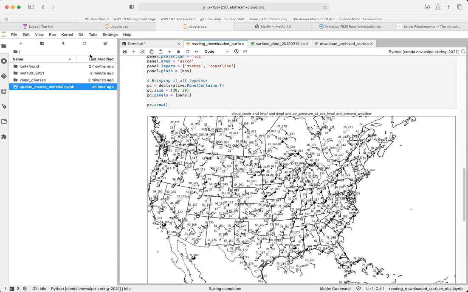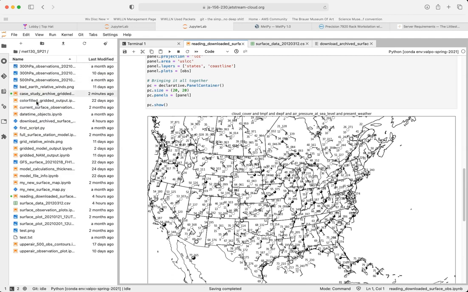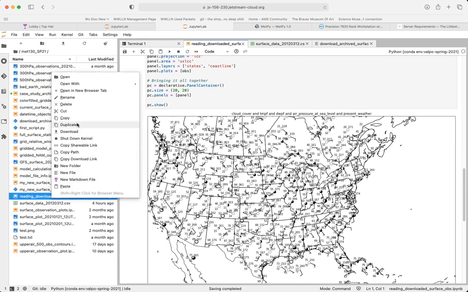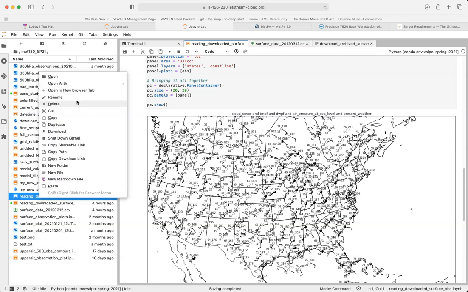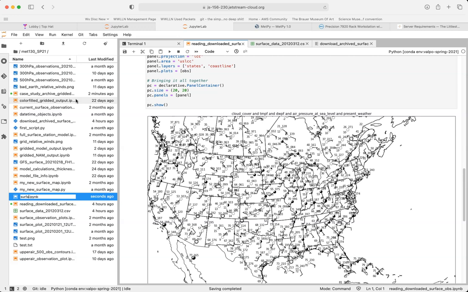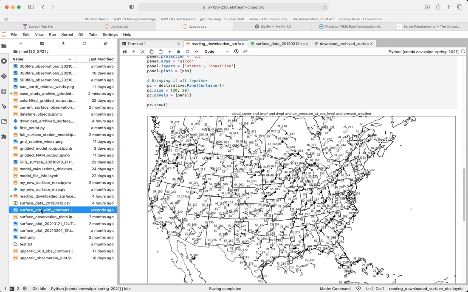In this video, we're going to talk about how we can combine surface observations with gridded output to draw contours on them in the context of our case study project. In order to do this, we're first going to copy or duplicate this notebook that we used to read the surface data we downloaded from the Iowa State Archive. Then I'm going to rename it so we have a unique name here: Surface obs with contours. And then we're going to open that up.